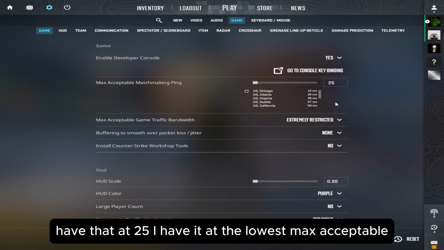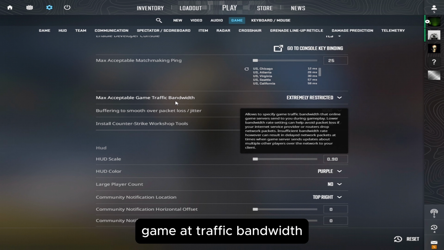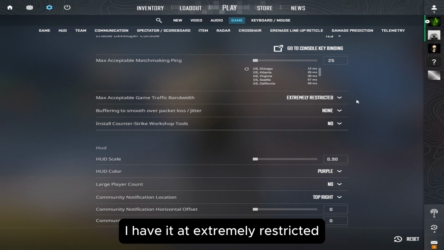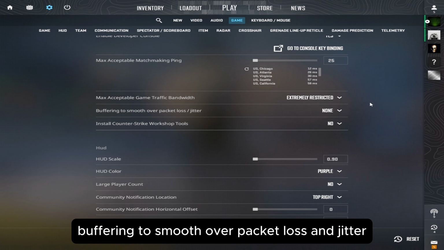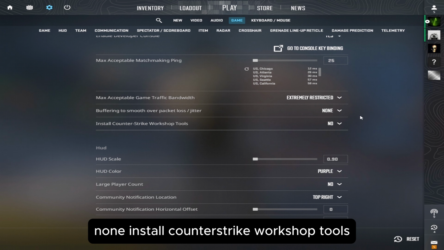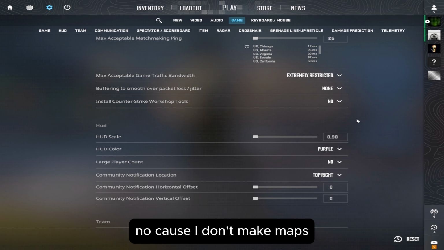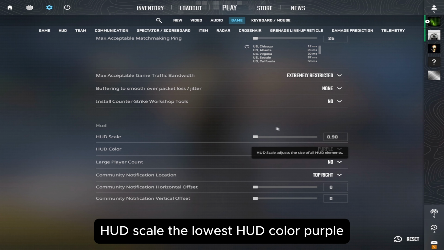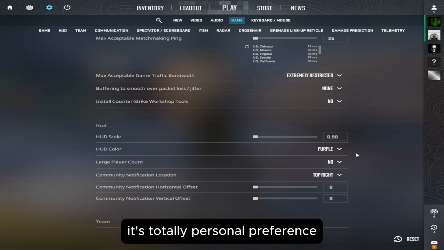I have it at the lowest. Max acceptable game traffic bandwidth, I have it at extremely restricted. Buffering to smooth over packet loss and jitter, none. Install Counter-Strike workshop tools, no, because I don't make maps. HUD scale, the lowest. HUD color, purple. You can have this whatever you want, it's totally personal preference.